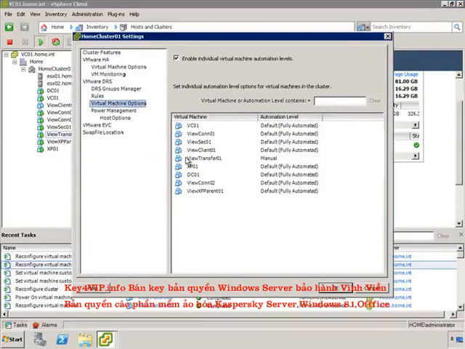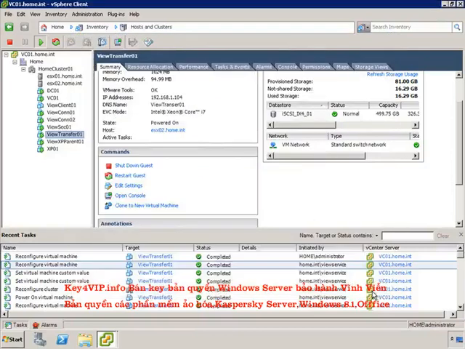Looking at the virtual machine options, you'll see the View Transfer Server has been set to a manual setting, thereby preventing any automated DRS functionality. So that's what View does to the View Transfer virtual machine. Let's switch back to the View Administrator.